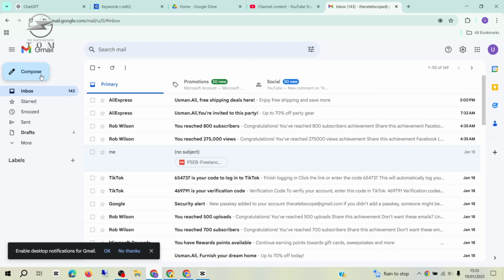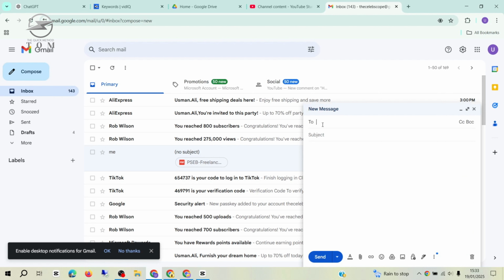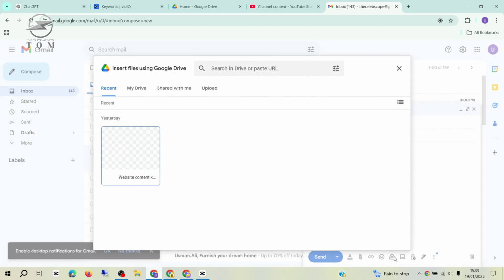First, open Gmail and click on the Compose button in the top left corner. If you're replying to an email, you can use that instead. Once you've filled out the recipient's email address, scroll down to the bottom of the message.